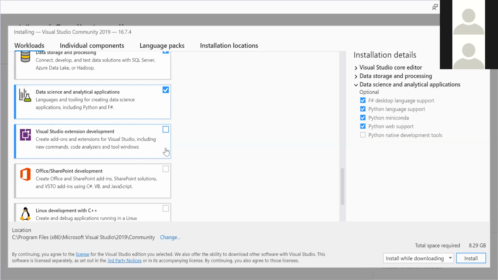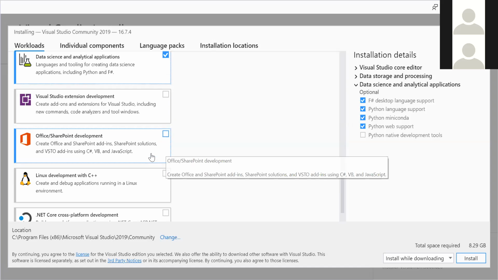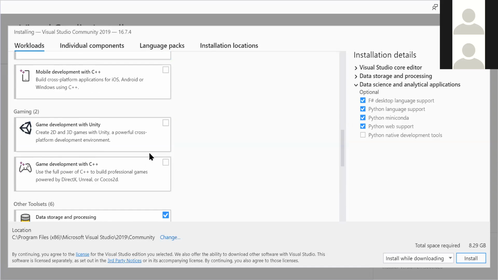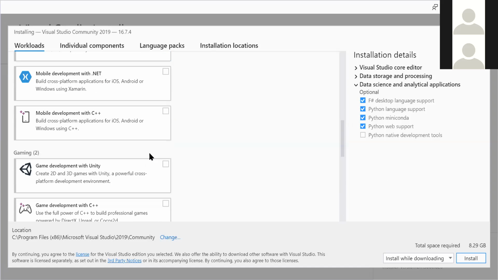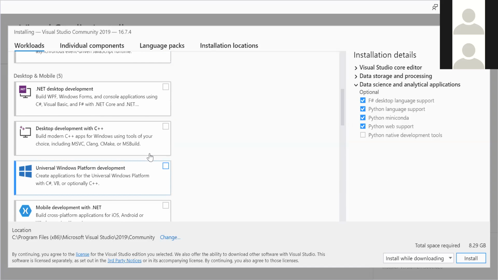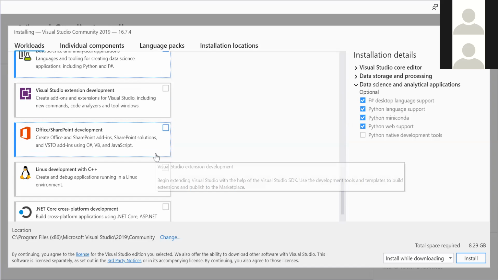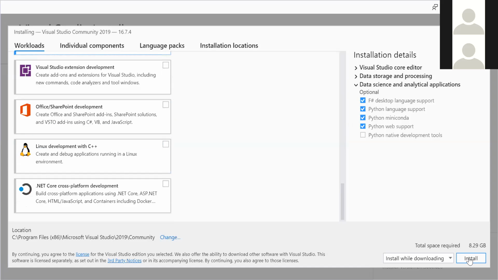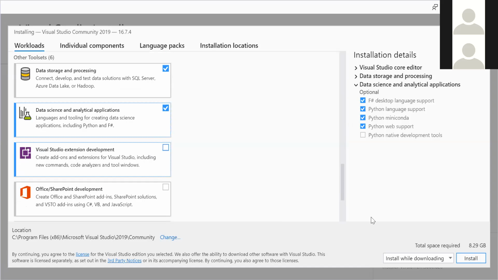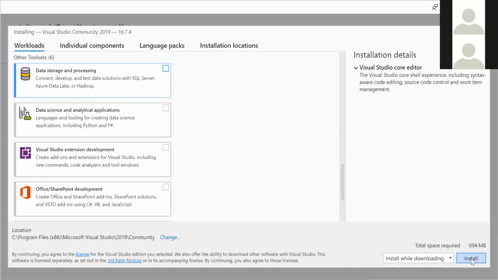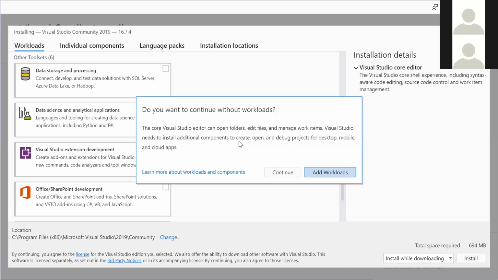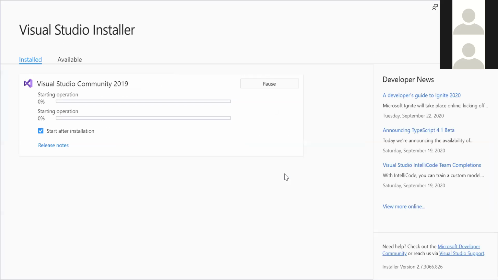And can you go on top? Okay, this is like a lot of things it is trying to install. No, I think you can uncheck them and just click on install. Okay, just these two things, right? Yeah, no, you can just uncheck the ones that you have selected, and then you can simply click on install. I believe this should work. Okay. We want to continue without workloads. Yeah, continue.